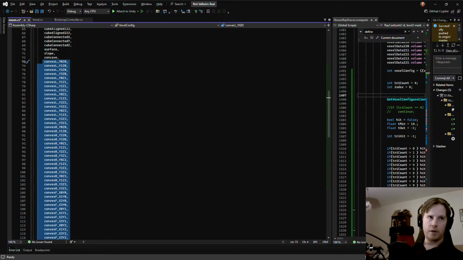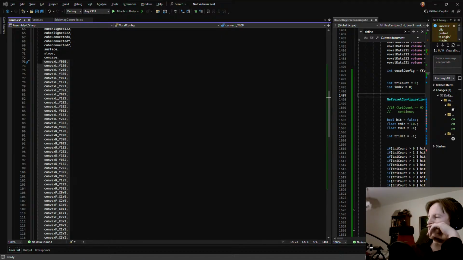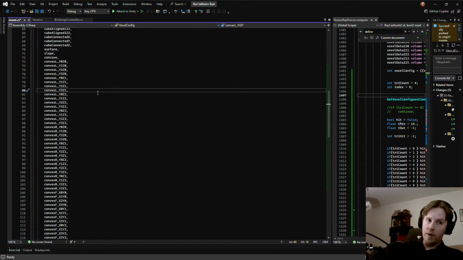All right, we have now set up convex. That was 96. Holy shit, is it that many, man? Like, some of these are duplicates, but not many, actually.